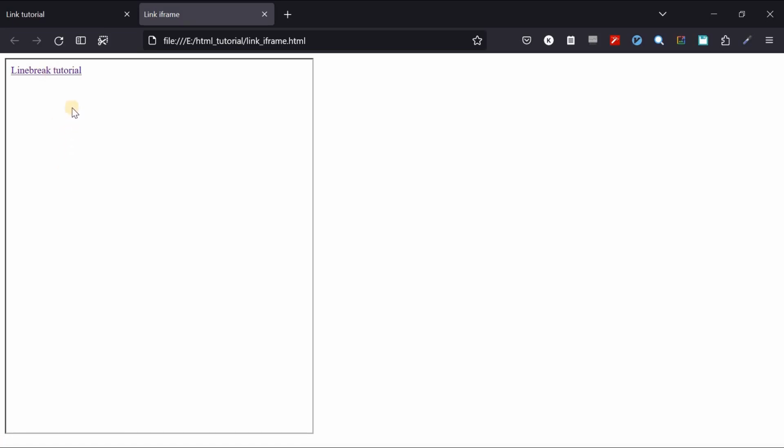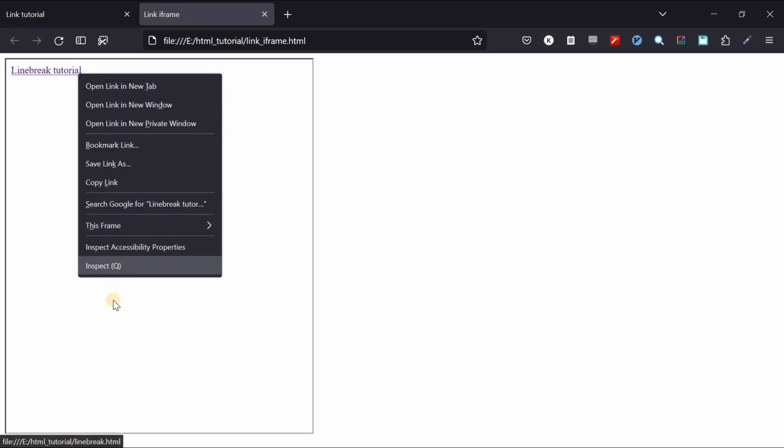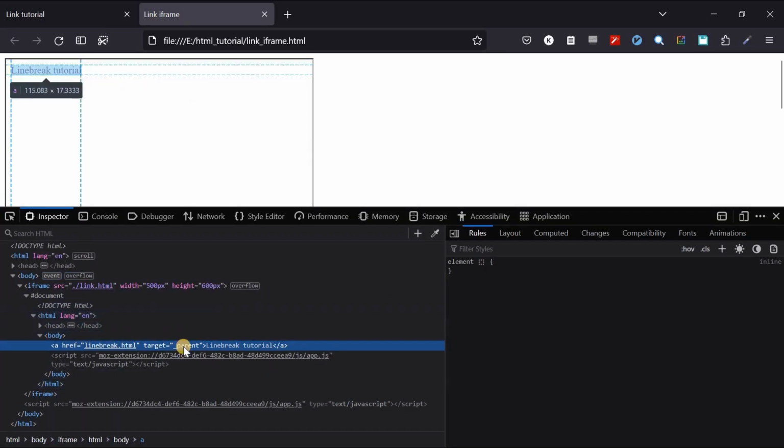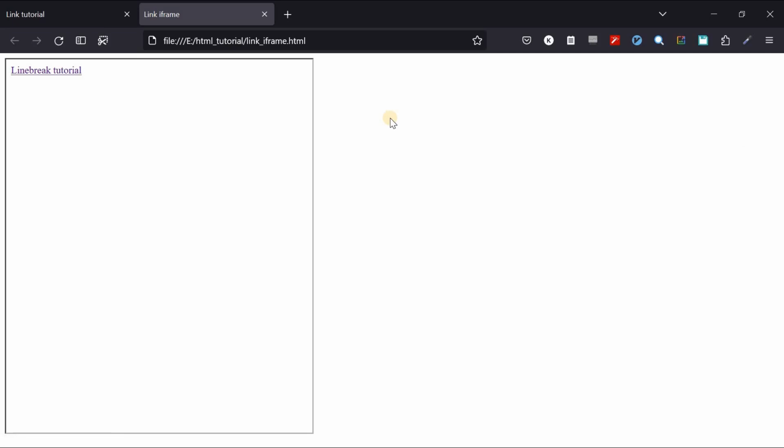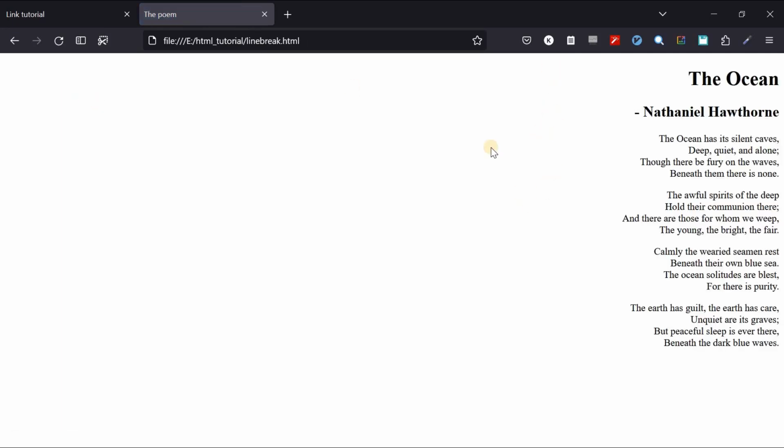Because of _parent, if you inspect, _parent, if you click it, it will open in the parent iframe or parent tab, whatever it is. So the parent is this tab, link iframe. So let us click. So it opens within the parent.